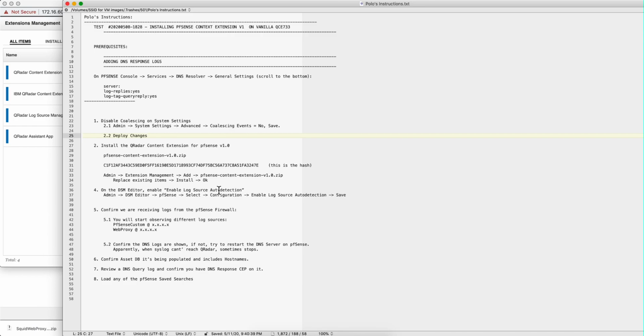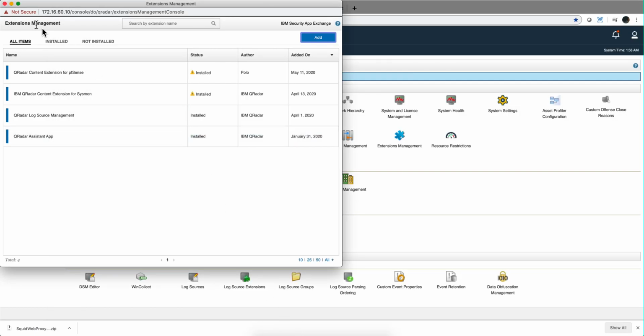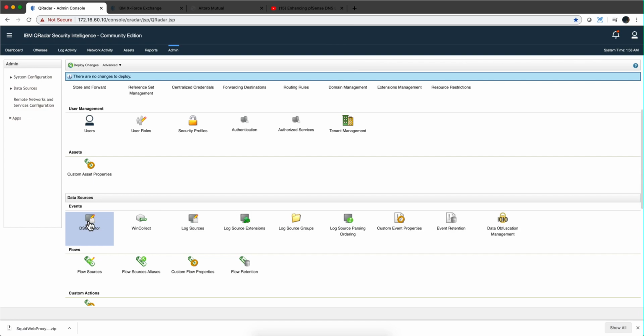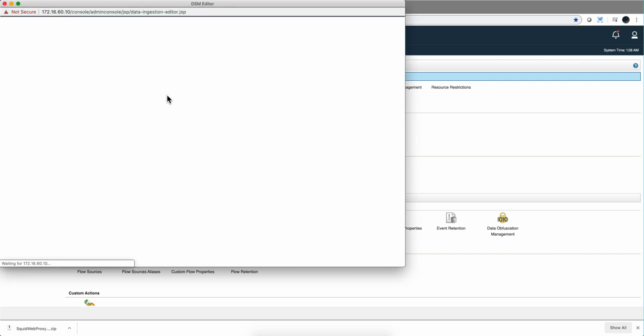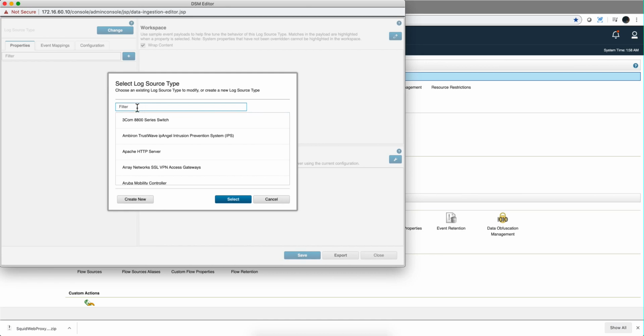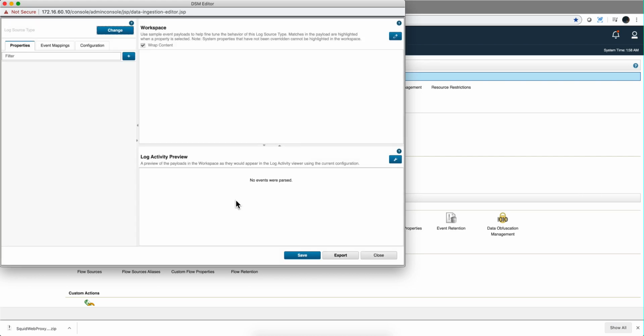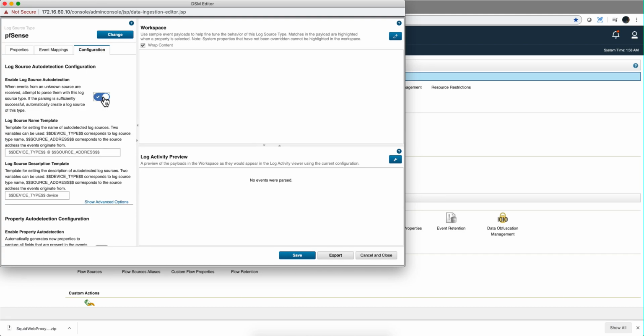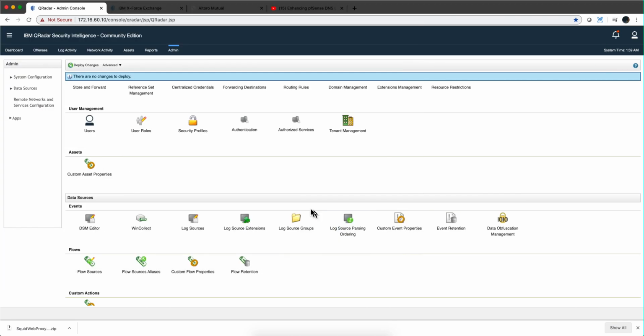We need to enable auto detection on the DSM editor, because this parser is not a generally available one out of the box from Curator. You need to, at least in 7.3.3, I don't think that's the case in 7.4. You need to go into the DSM editor and look for pfSense. Here it is. Select it. Go into Configuration here. Turn that button on and click Save. And that will enable auto detection for it.